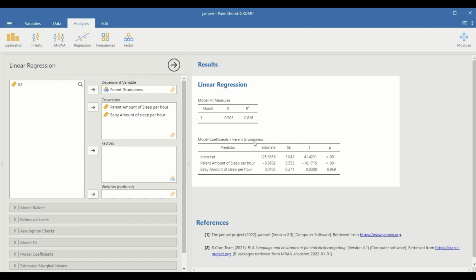And the same case with our results. Our intercept is 125.9656, and as we take a look at our p-value, only the parent's amount of sleep is significant to our dependent variable because, as you can see, it is less than 0.05, and the amount of sleep of the baby fails to have a significant relationship with our dependent variable.